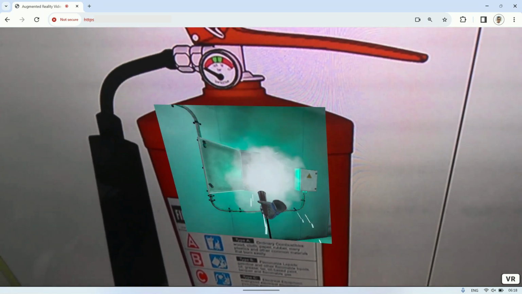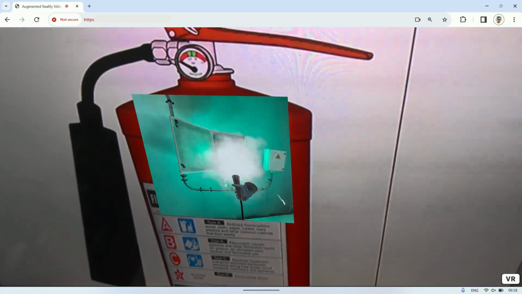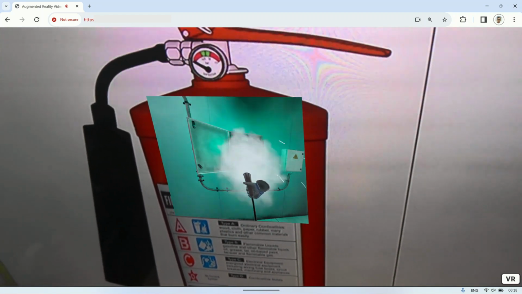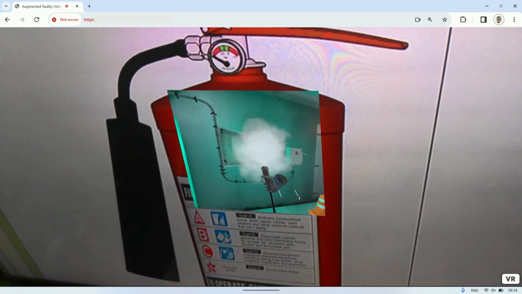That's the setup with the 3 markers placed on 3 different types of fire extinguishers. So, when the ARJS application detects a marker, it will display the corresponding video demonstrating how to use that particular type of fire extinguisher.